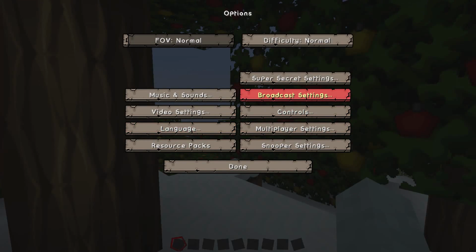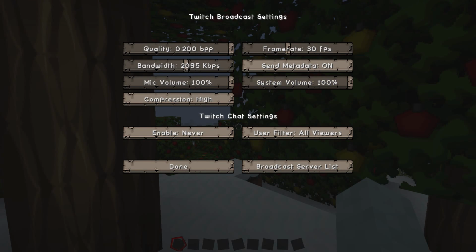You go to the options menu, and then you've got broadcast settings. Now this is going to look very confusing, very complicated to a lot of the younger people, a lot of the more inexperienced people when it comes to streaming, but it's nothing to worry about. You'll tend to find out what is best for your streaming and your internet from trial and error. There are websites like speedtest.net, which I'll put in the description, where you can choose what bandwidth is probably best for your computer.